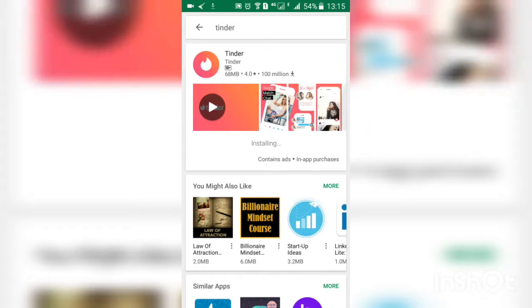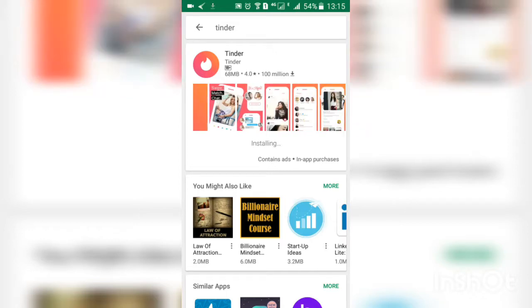So the app will take quite some time to download depending on your internet speed, but you can easily download it for free. And the thing about Tinder is that it's basically focused on regional base, meaning it's going to be honed onto your location so that you can find dates that are nearer to you.